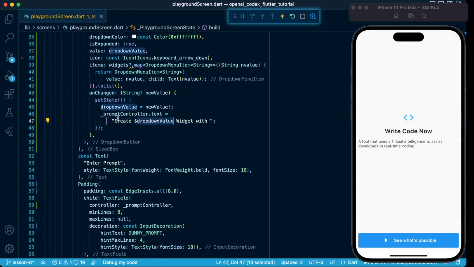And then we have added a prompt. We are setting the prompt. When you select the drop down, we'll prepare the prompt. We'll start the prompt for you by saying create whatever widget that you've selected with. So we've already started the prompt for you, which will be much easier. The rest is just adding the properties and the like. So yeah, basically that's it.